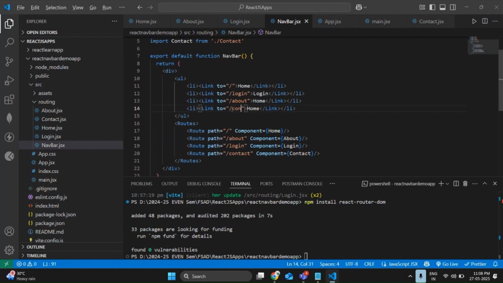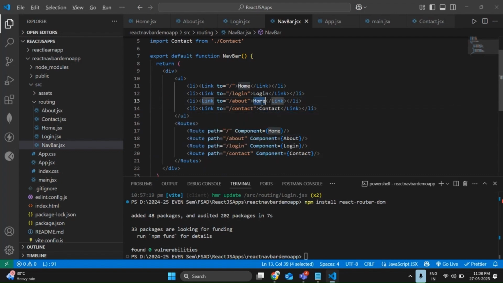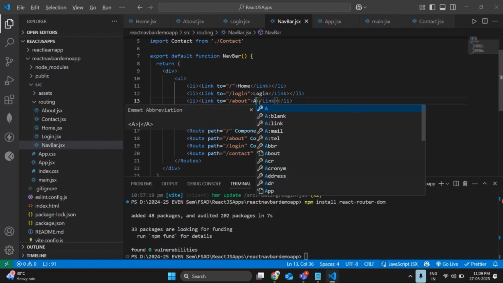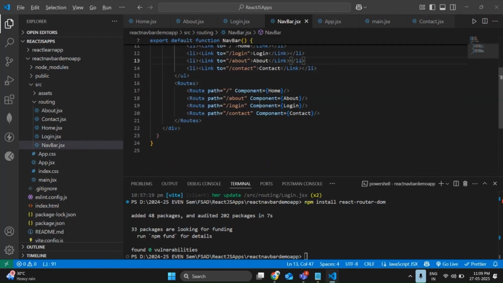About, contact. If in case you give any wrong name, it is not going to match the route. Clear everyone? About, done. So very much clearly done.